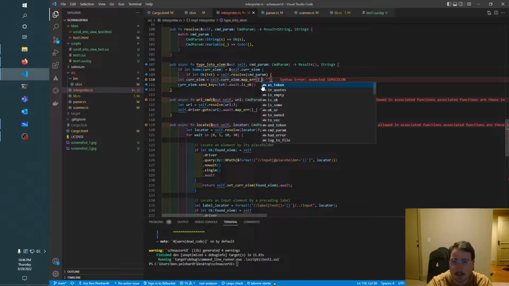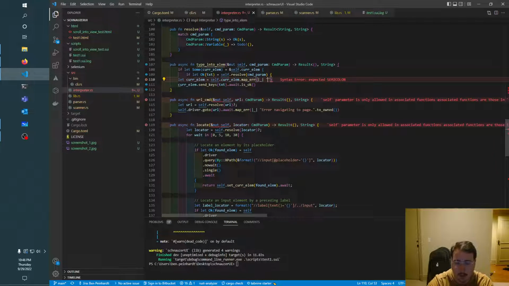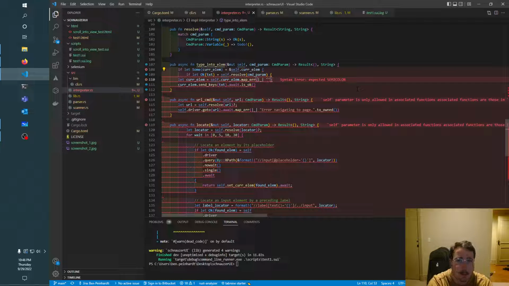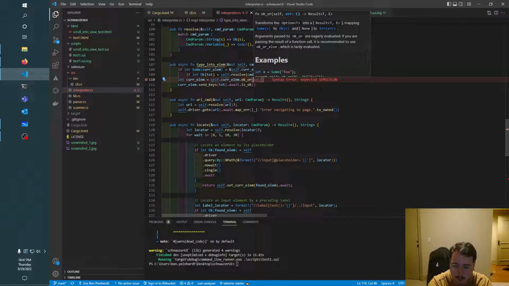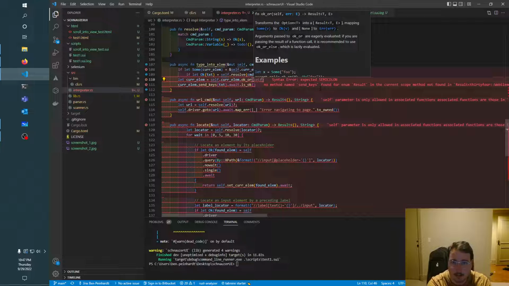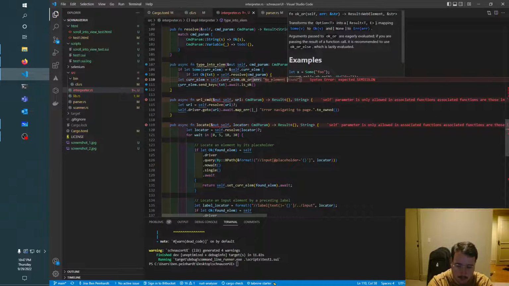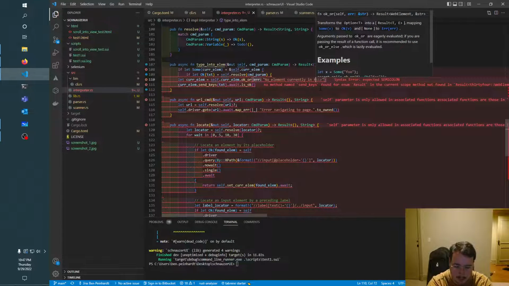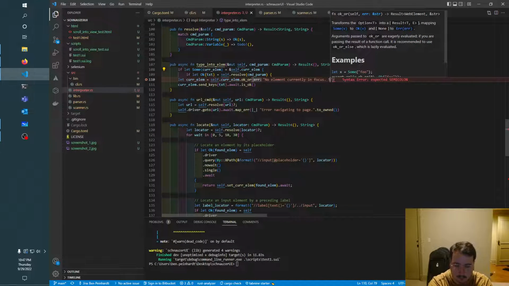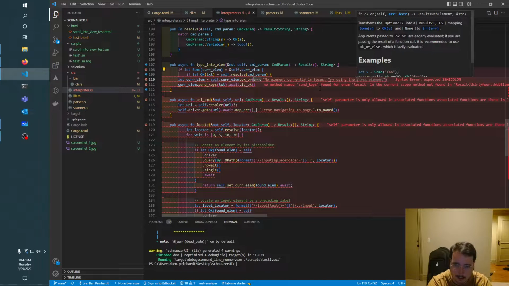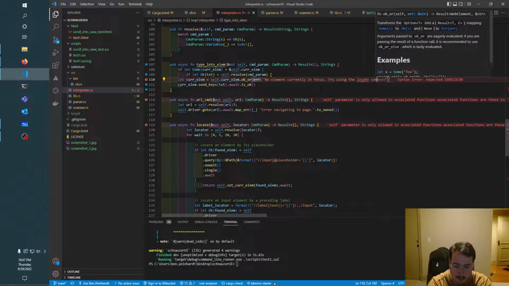And we may come back and use these Selenium errors for context, but for the moment, I don't think we're going to. Current element is an option, so there's no method map error on it. What we want to do is we want to say ok or, and upgrade it. Ok or, and we'll say "no element currently in focus. Try using the locate command."